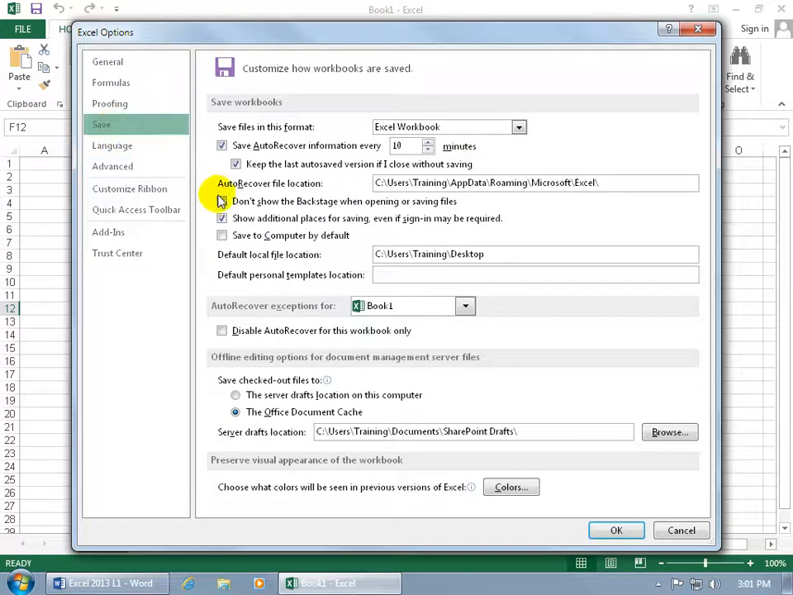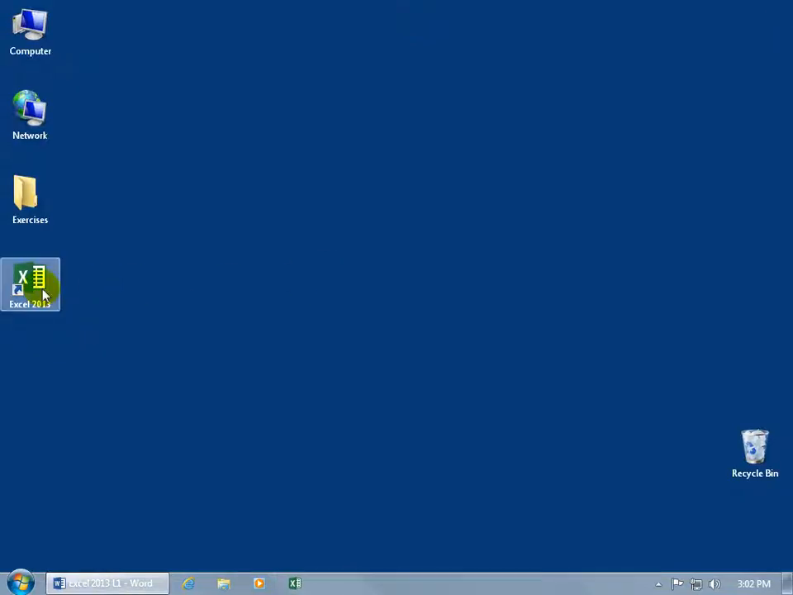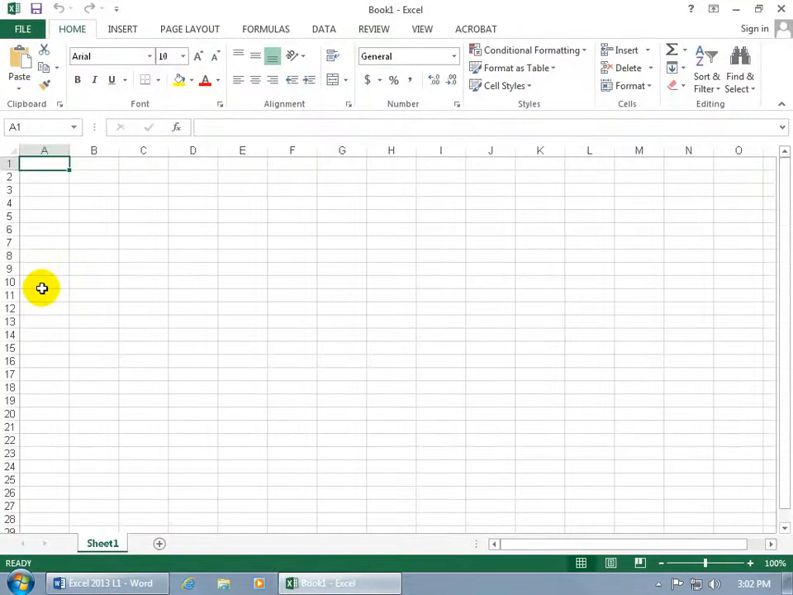tab. And when it comes to opening and saving files, I don't want to go backstage. I like it when I open a file, it opens up a little window that I can navigate and not take me backstage where I have to do an extra click. So I'll say don't show the backstage and click Okie dokie. So let's go ahead and close out, test it, open up Excel, double click. Hey, where's the startup screen? It goes right to just one worksheet here, blank worksheet, fabulous.